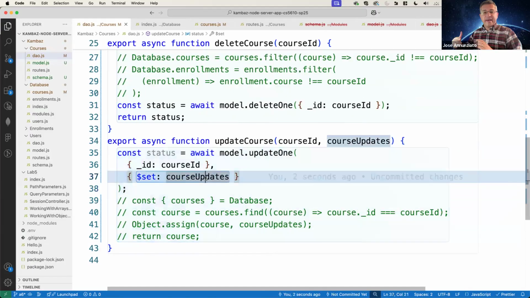So course update is going to contain the fields and the new values that we want to update for that course. Maybe a new name or a new description, credits, the start date, things like that. All that is going to be in course update. Maybe not all the fields, only the ones that we update perhaps, and the new values, the new name, the new description.